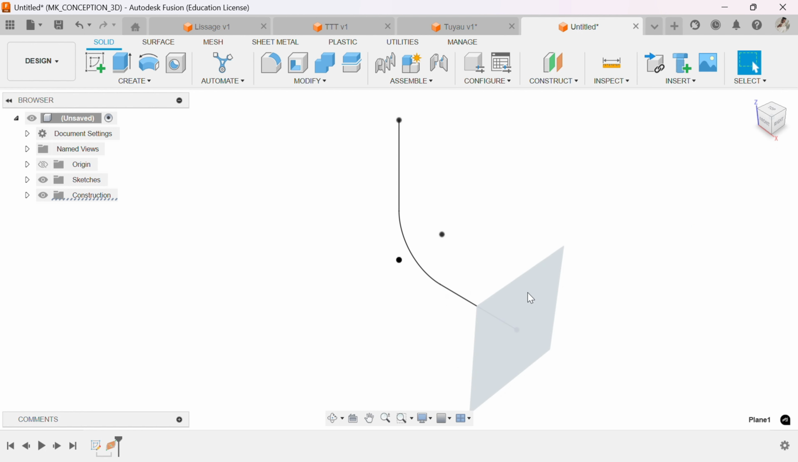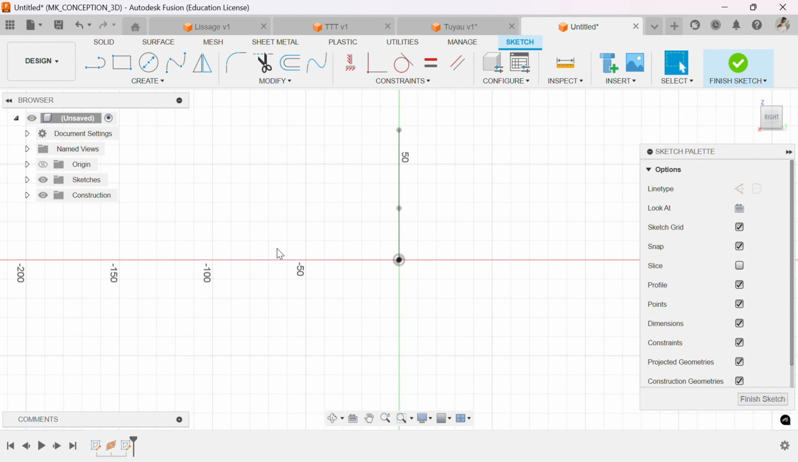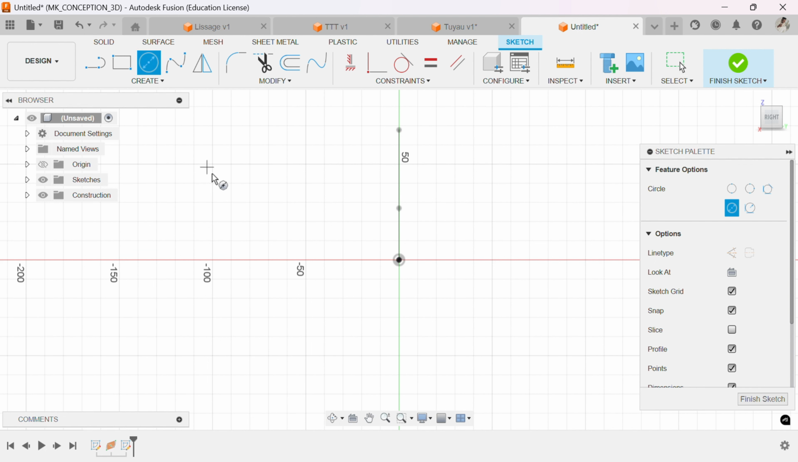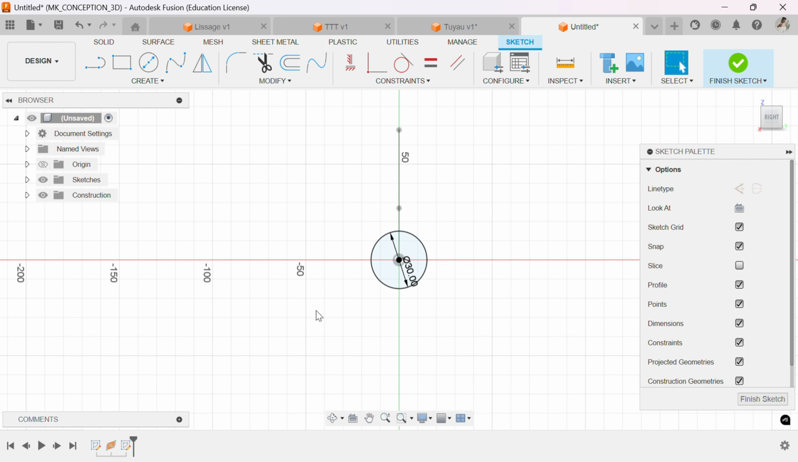So now you can select your plane, and you can create a new sketch. So select a new sketch, and this new sketch will be a circle. So select your circle, and come to the middle of your plane, select, and move to enter the dimension like 80, and say okay. If this is good, so finish your sketch.